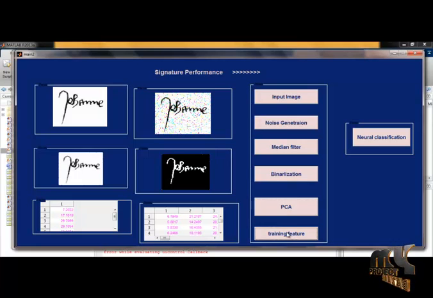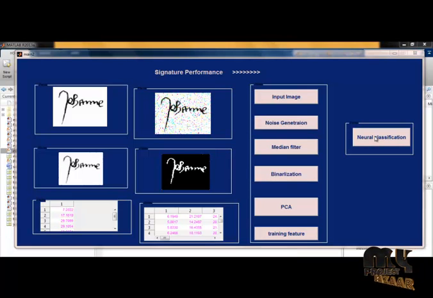In training features we have several images. For each particular labeled image, features are extracted. The training features output is shown. Finally we give the output to the neural classification method. In this neural classification, the input is the testing images and the training images. We classify whether the person's signature is original or not. We see the neural classification output.